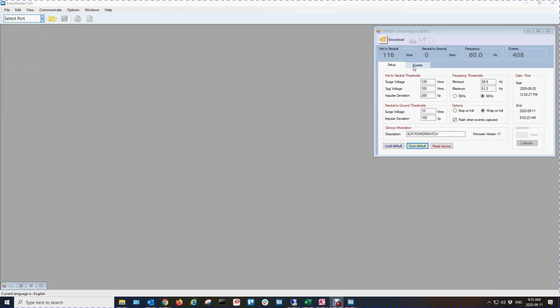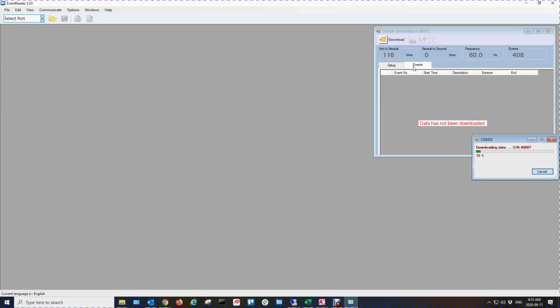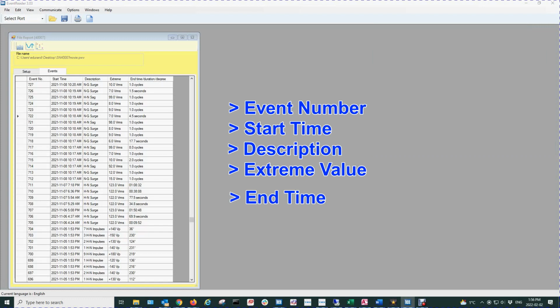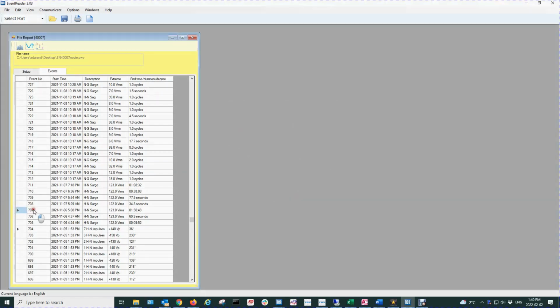Select the COM port the LIC cable is installed to, and then click the Download button or the Events tab. The data will begin downloading. When complete, the data will be displayed in a tabular format. Each event captured will be reported with an event number, the start time, the description of the event, the extreme value or reading, and the end time or duration of the event.